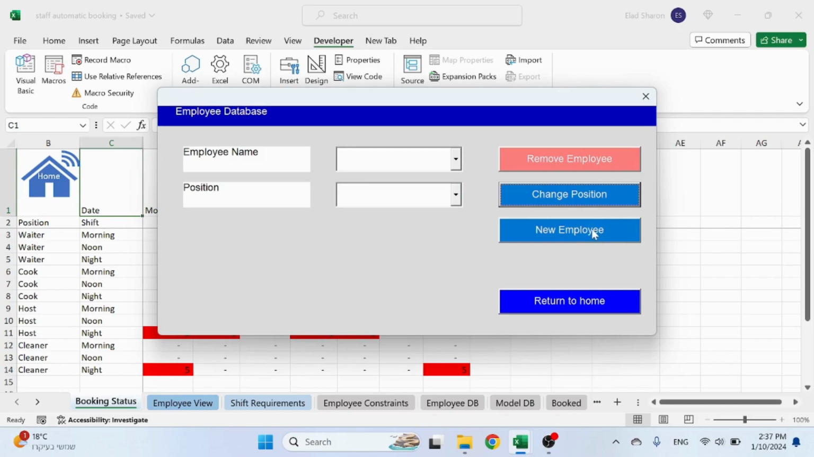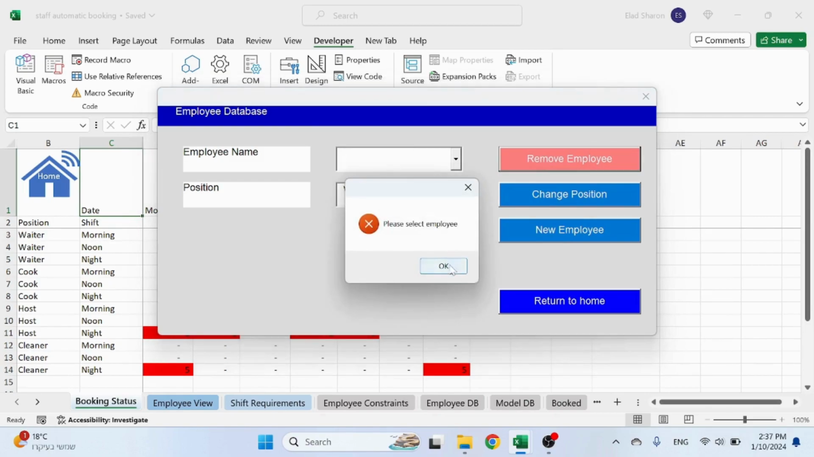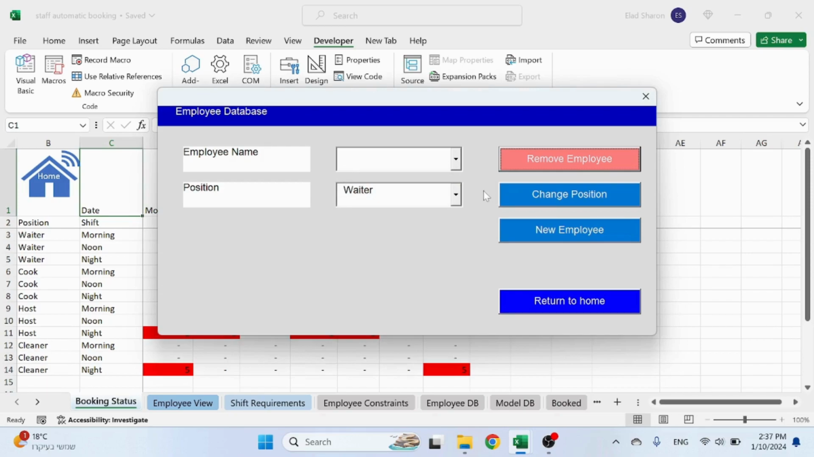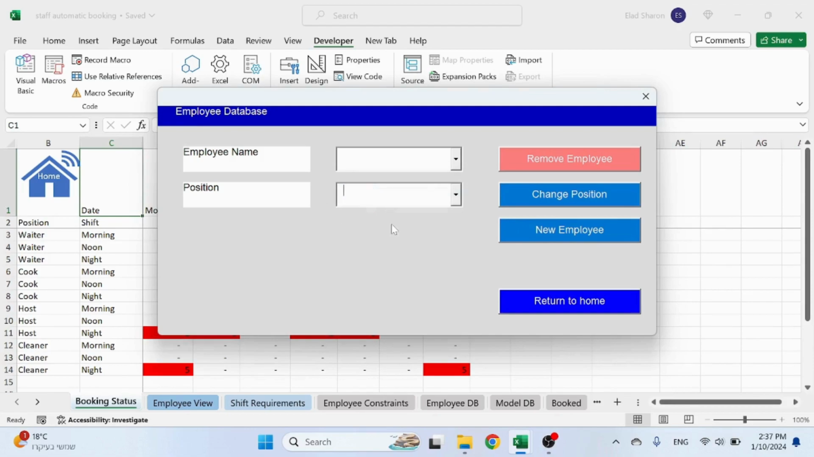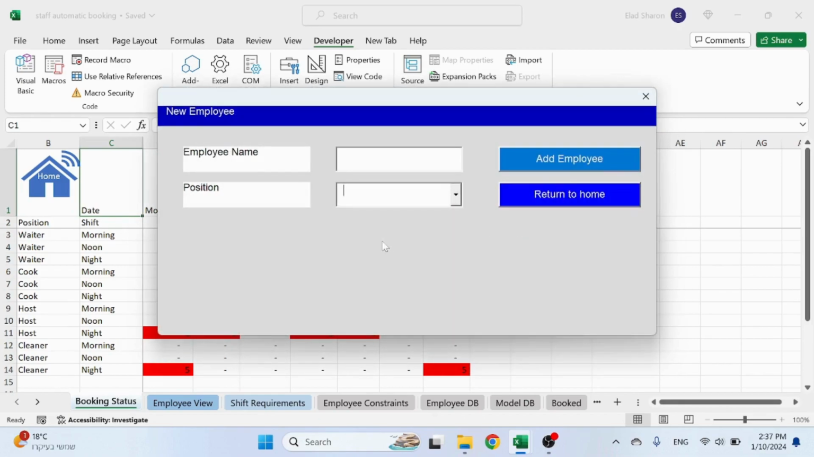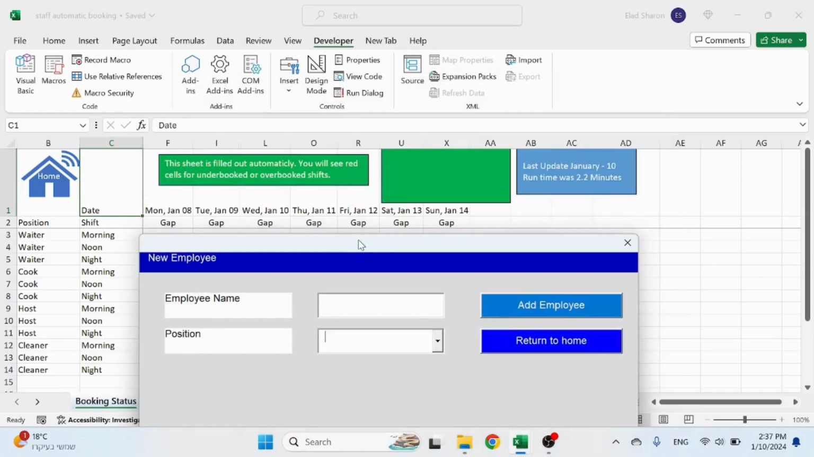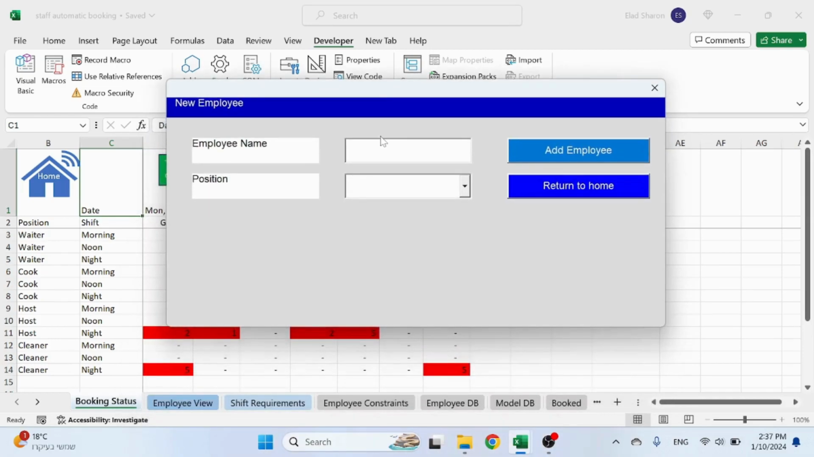A new employee will create yet another user form. Let me just show you. If you don't have an employee selected here, it will let you know, and this will also not work. But if you do, I'll show you in a second, it will work. Now if you click on new employee, that opens yet another user form. It closes the previous one. Yeah, that's always the case. So you close one and you open one, close one and you open one.